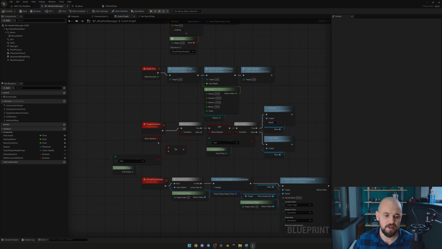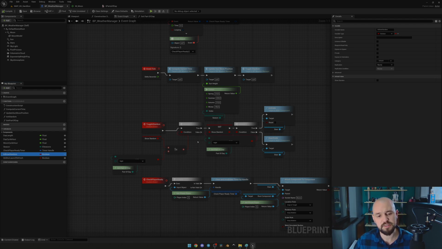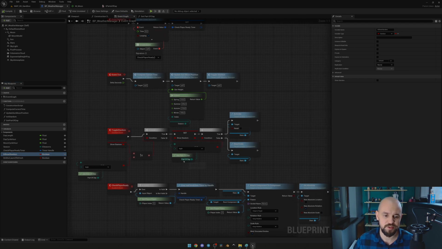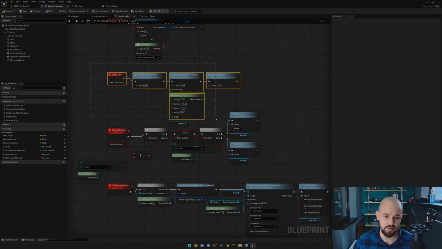We check whether we have the show stardom. It's my boolean that I created. If it doesn't equal the night, it means we can proceed. Then, if we can proceed, we simply check whether it's night. If it's night, we're gonna show Stardom. If it's not, we're gonna hide Stardom. And that's simply how it is. So each of them will fire only once in a tick.